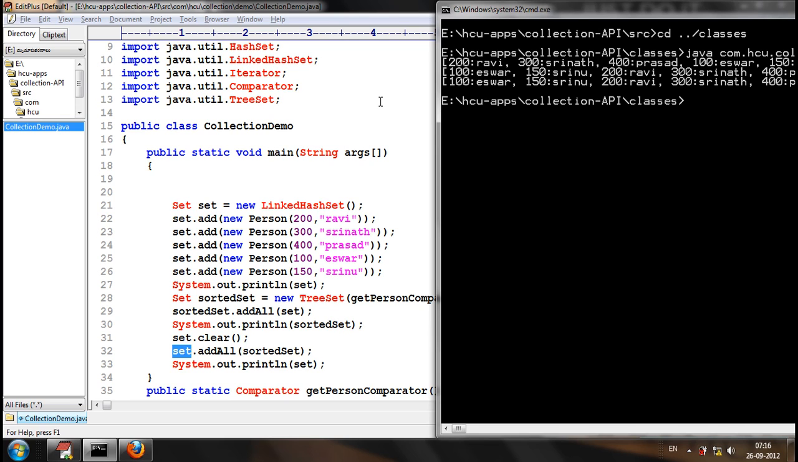Now, this is how the sorting happens in case of a set by using a tree set. Anywhere you want a set to be sorted, ideally you should go for tree set. Let's consider we need to sort the elements only one time. See, if we take a tree set, there are advantages and disadvantages. If we take a tree set, what happens? Whenever we add elements to a tree set, it will eliminate the duplicates as well as sort the elements.